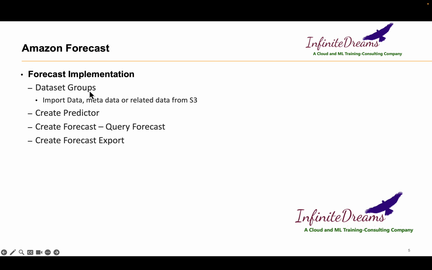The first thing is we need to create a dataset group. Under the dataset group, we will import data, metadata, or related data. Then we will create the predictors. Creating the predictor is basically training the model. Then we will create the forecast, query the forecast, and if we want to export this forecast in the form of a CSV file, we can also export the forecast too.